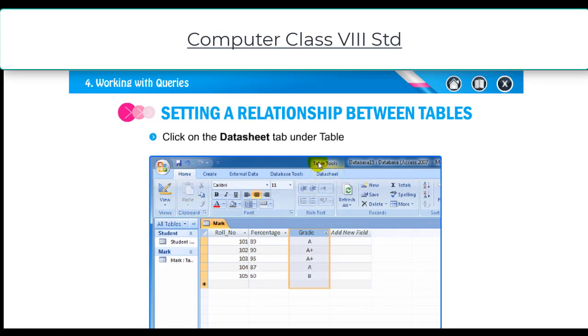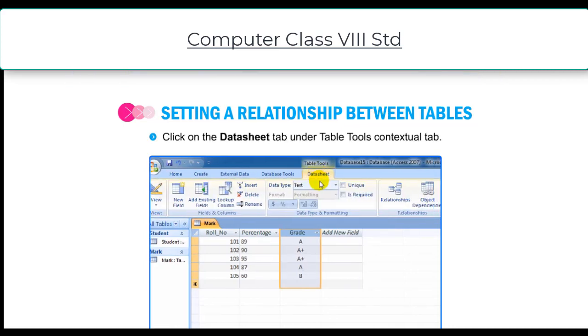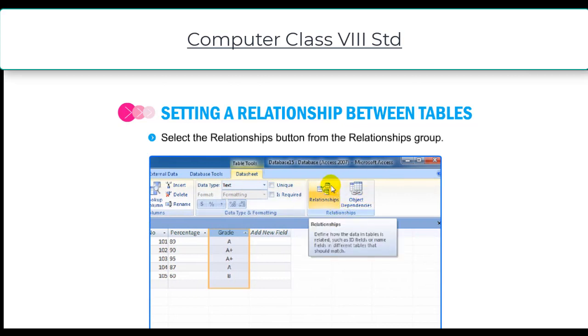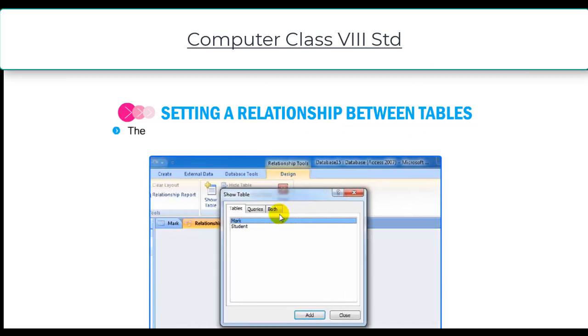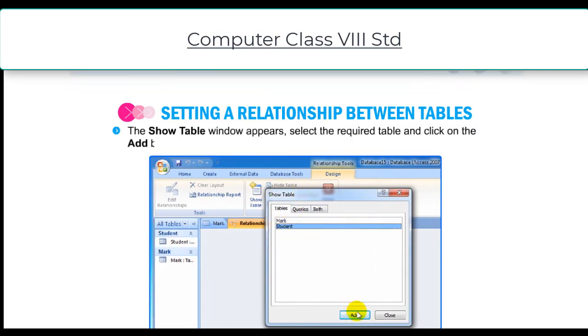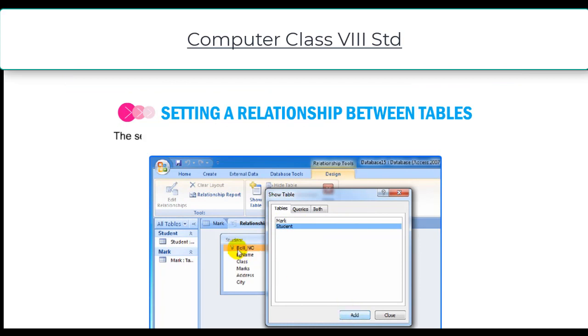Click on the datasheet tab under the table tools. Select the relationships button from the relationships group, and then the show table window appears. Then select the required table and click on the add button. So basically we are adding, okay?